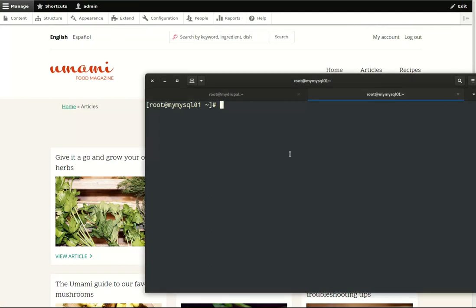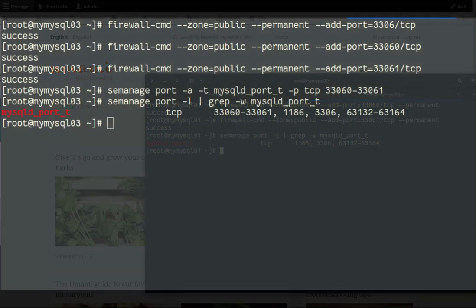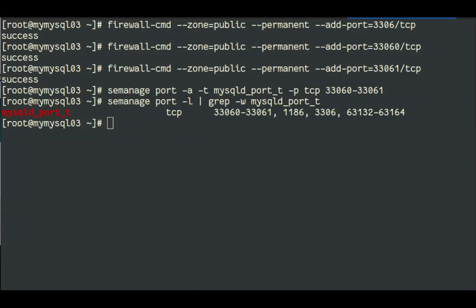We also need to open the firewall for group replication and for the X protocol, because using the shell with the X protocol is much easier. So these are the settings. Don't forget to reload the firewall when you have added them. And we also configure SELinux for the ports we need.